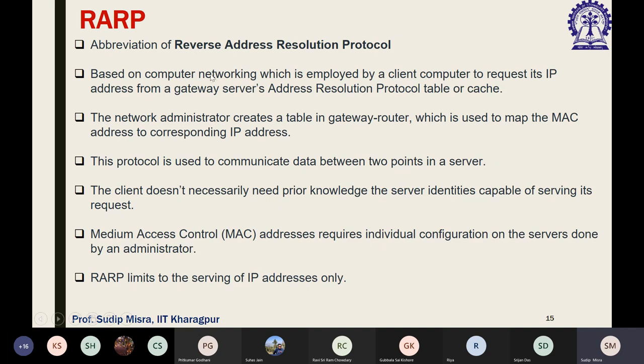It is based on computer networking, employed by the client computer to request its IP address from a gateway server's address resolution protocol. So this is how it works. The network administrator creates a table in the gateway router which is used to map the MAC address to the corresponding IP address.